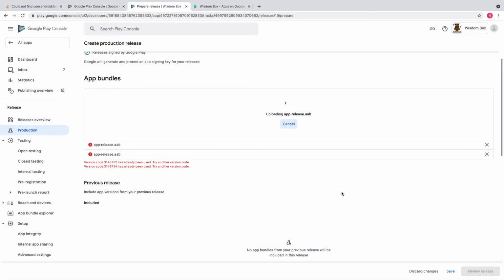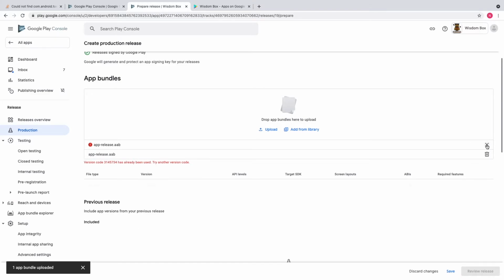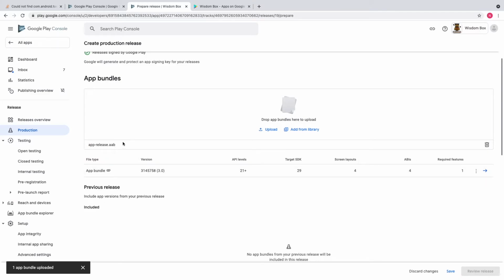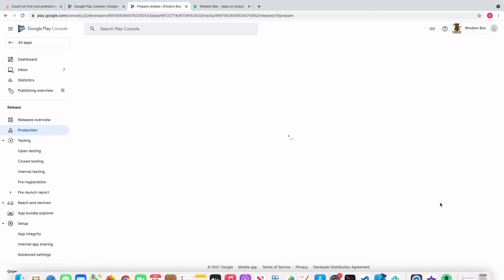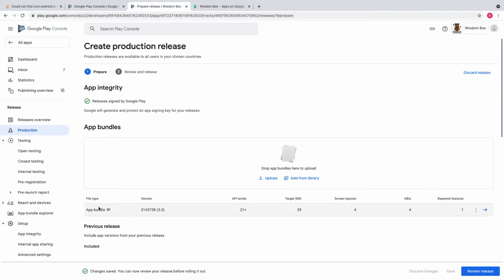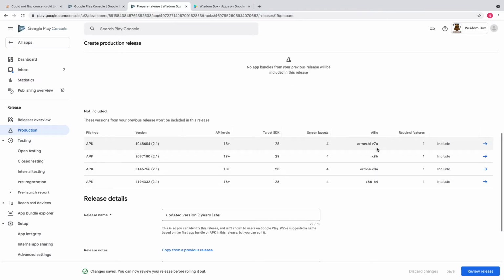As I'm waiting for the upload to be completed, we can see that I already tried a second time and this is actually the third time. So third time is a charm. It already shows me that my upload bundle was split into four layouts. That means it's split by four CPU architectures and it's ready to be saved and submitted for review.